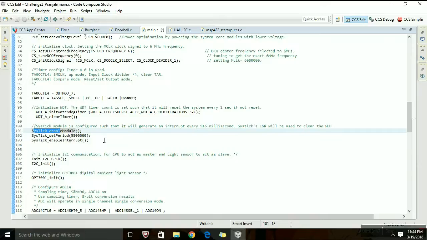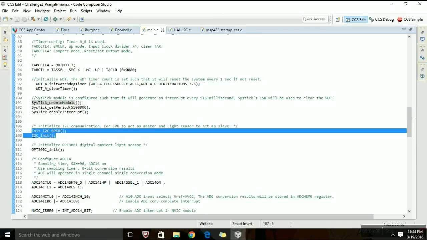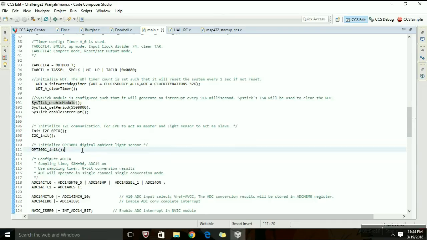The Educational Booster Pack has a light sensor that will detect the presence of fire in case of high intensity light. We have an I2C module that will help in communication between the light sensor and the MSP432 microcontroller. Hence, we will first be initializing the I2C module as well. The light sensor acts as the slave, and the microcontroller acts as the master.